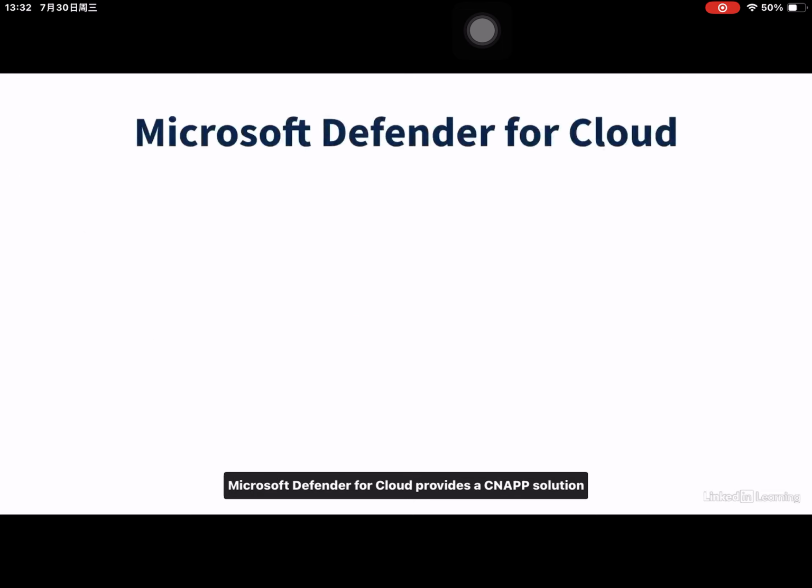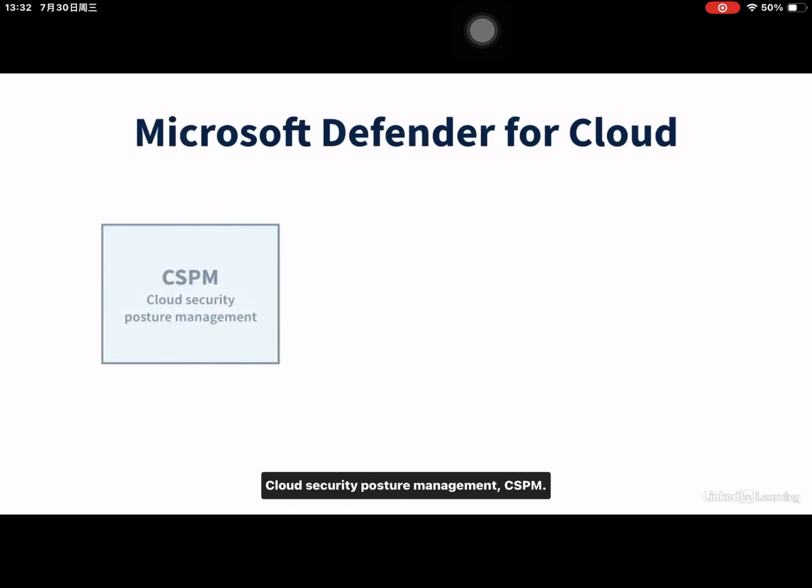Microsoft Defender for Cloud provides a CNAPP solution through three key capabilities. Cloud Security Posture Management, CSPM. Security posture refers to the current security state of an organization. It shows how effectively the organization can defend against threats based on its configurations, policies, and controls.